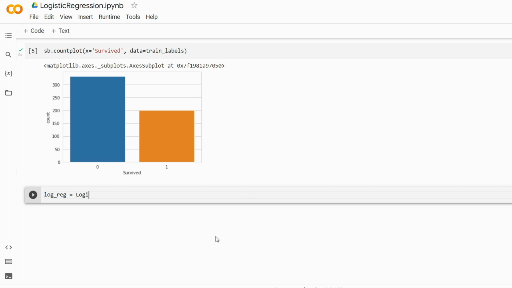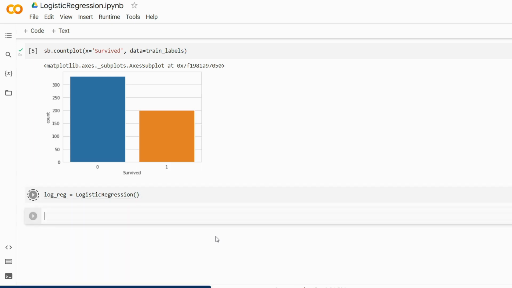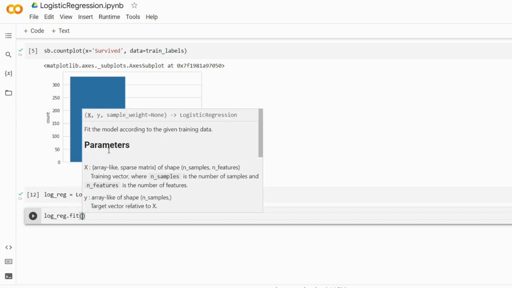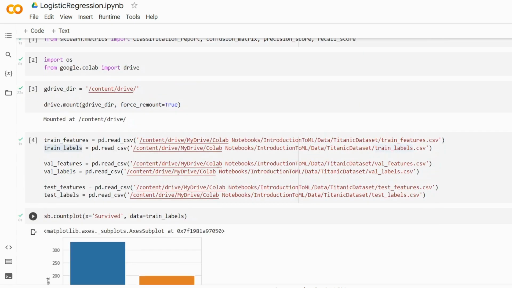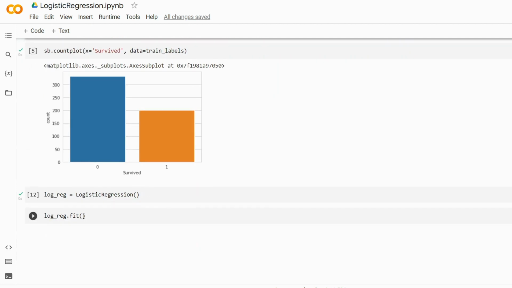First of all, let's define our model. I'll save it into log reg. So this is logistic regression from Scikit Learn, no other parameters. Now we'll fit this model to our training data, so it will learn the patterns within this data. So log reg.fit, and I'll be copying the train features and train labels.